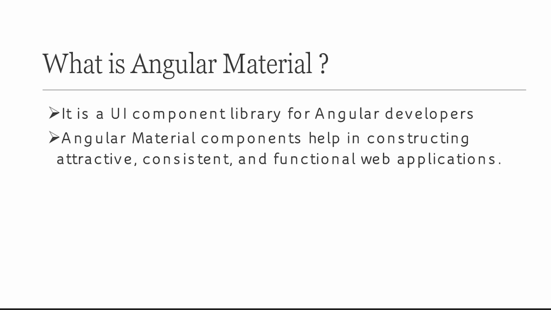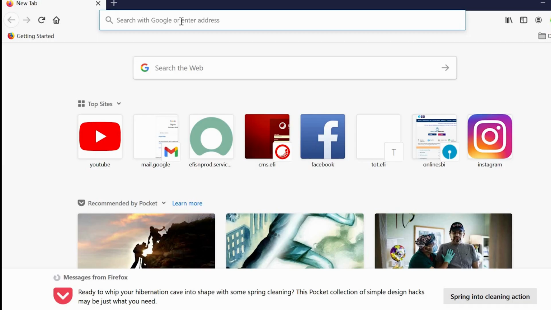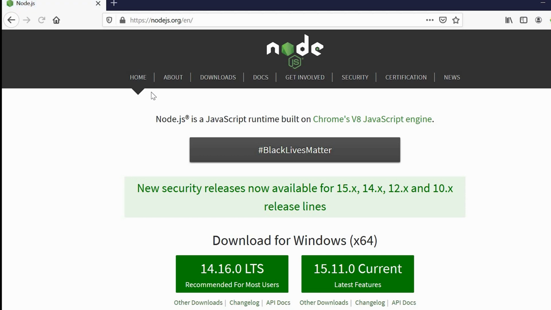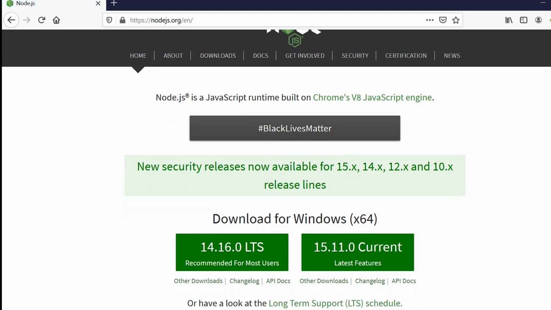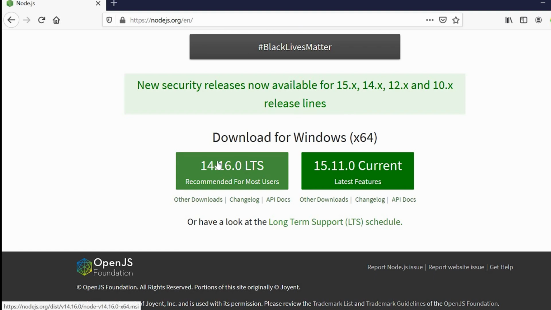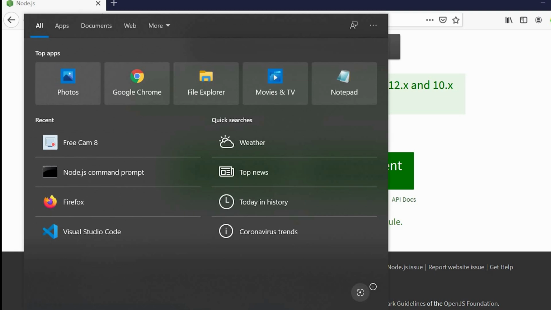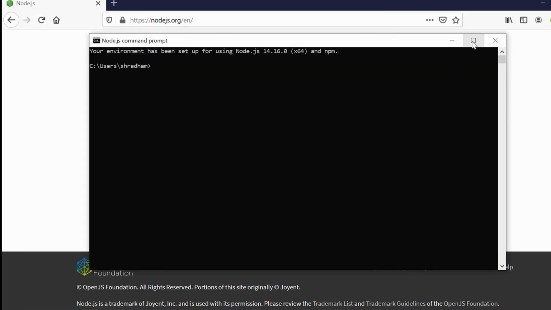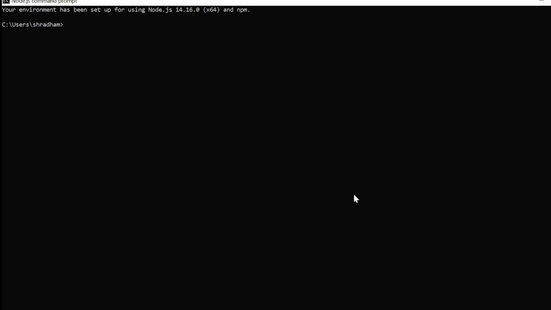Those who have not created any Angular app, the first thing you need to do is install Node. Go to nodejs.org. You can see the URL on the top in my browser. Select the recommended for most users version. After installing, you will see the Node.js command prompt from where we can fire npm commands. You can search for it in the taskbar.